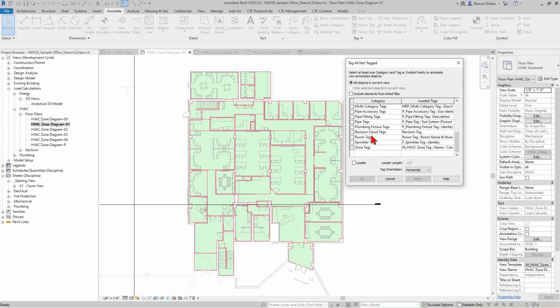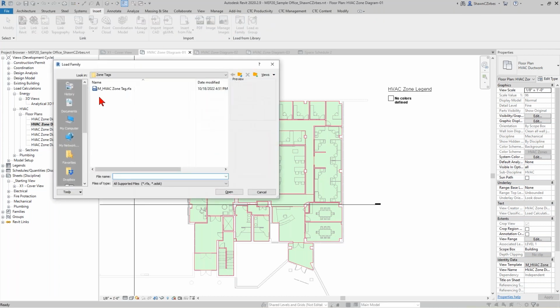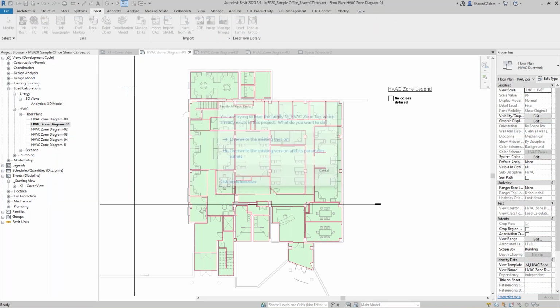Now, for whatever reason, I don't have a space tag loaded. And I also didn't happen to open up Hive before our discussion today because I have a beta build installed right now, so I couldn't use it anyway for this. So what I'm going to do is use a traditional load method to load in a tag real quick. Insert, load family. There's a zone tag. I'll load that one in since I'll want that one anyway.